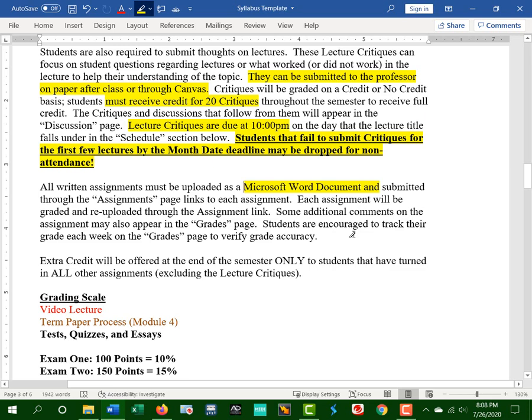Each assignment will be graded, and once I grade them, I will re-upload those assignments, so you'll get the graded version emailed back to you through Canvas, and your grades will appear on the grades page. So you can keep track of your grade week by week as the points are added in, and I do heavily advise and encourage students to track their grade on a weekly basis in the grades page to make sure that you're getting points for the stuff that you turned in, because sometimes the file upload system in Canvas doesn't work right when you're uploading it.